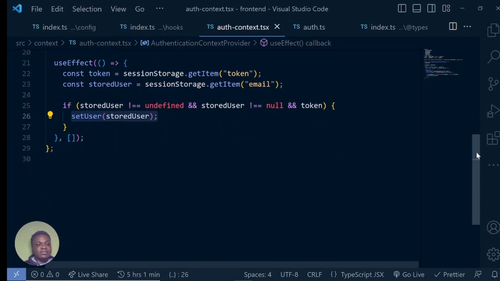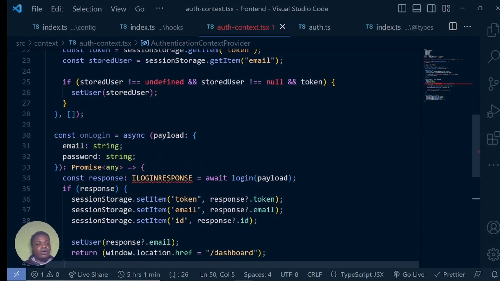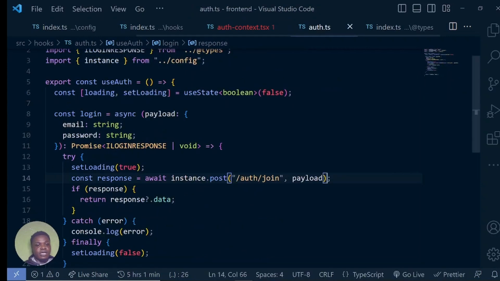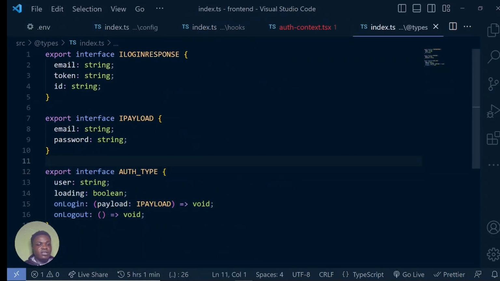Now, that is that. Moving on, after our useEffect, we then have a function called onLogin. If you remember our auth here, where is it? Not the hook, let me close this. Not the hook, the types. If you remember our auth type here, we have the onLogin and the onLogout. So we already have the user, we have the loading already.